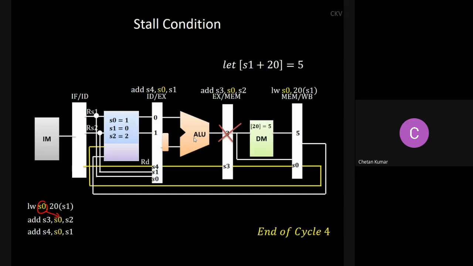So this is clearly a hazard. We are facing the difficulty because the value of S0 is not ready yet, and instead of 5, your value of S0 will be read as 1. So it will create a problem. That is the reason you have to detect this and stall the previous instruction. One thing is how to avoid this case. How do you avoid this case? You maintain enough distance between these two instructions.